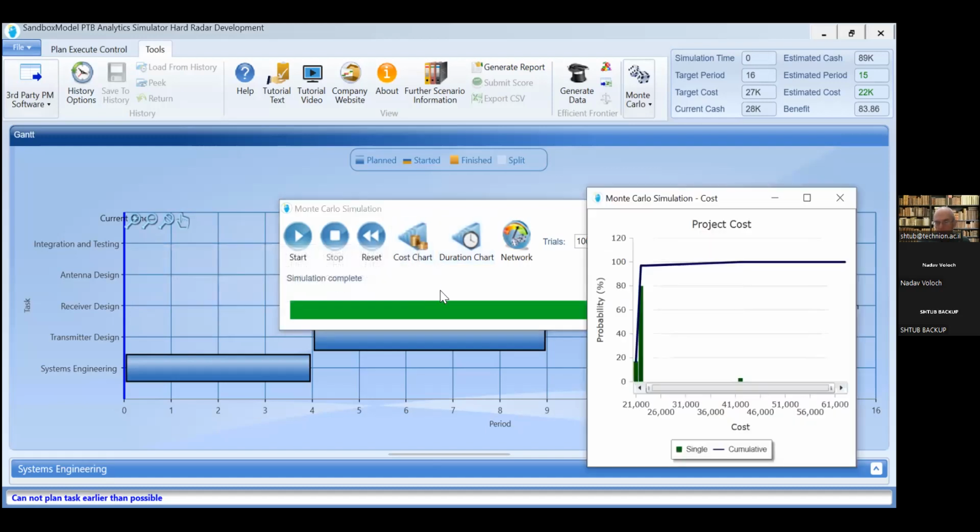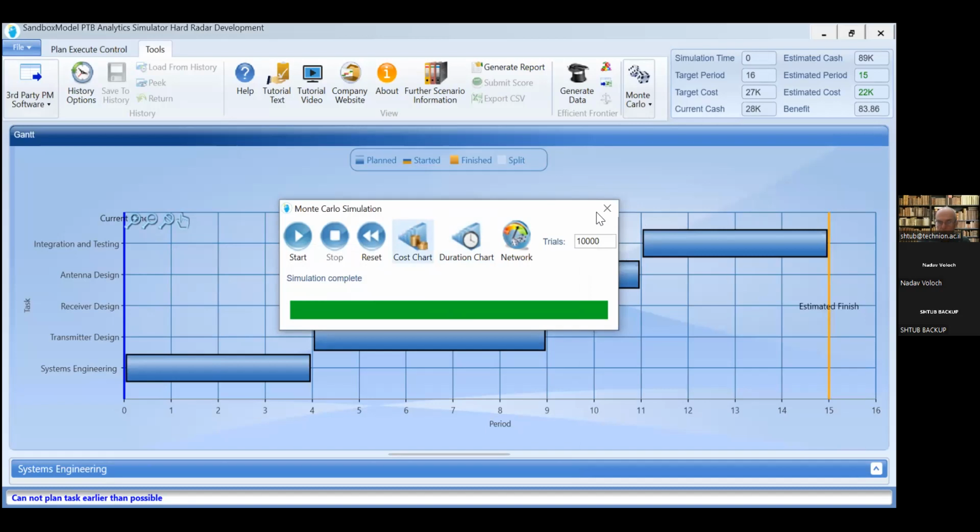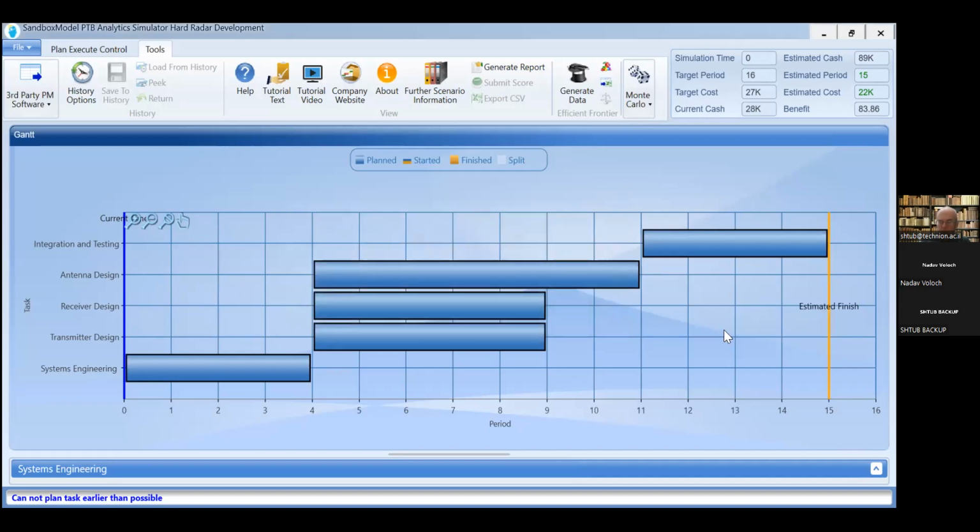In a similar way, we can look at the cost chart and remember that our target cost is 27,000. And on the cost chart, we see that the probability to finish the project at a cost of 92,000 is 97%. And actually, the probability to finish it at 27,000 is 100%. So using the Monte Carlo simulation, we can get an idea of how good our schedule is.